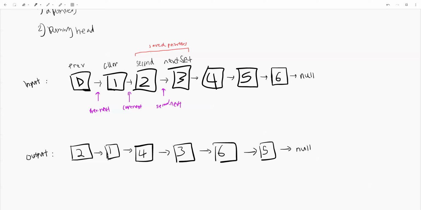We're going to save it to this node called second. And then we're going to save the current.next.next because 1 needs to point to 4, so it gets messy. We need to anticipate a lot of things.